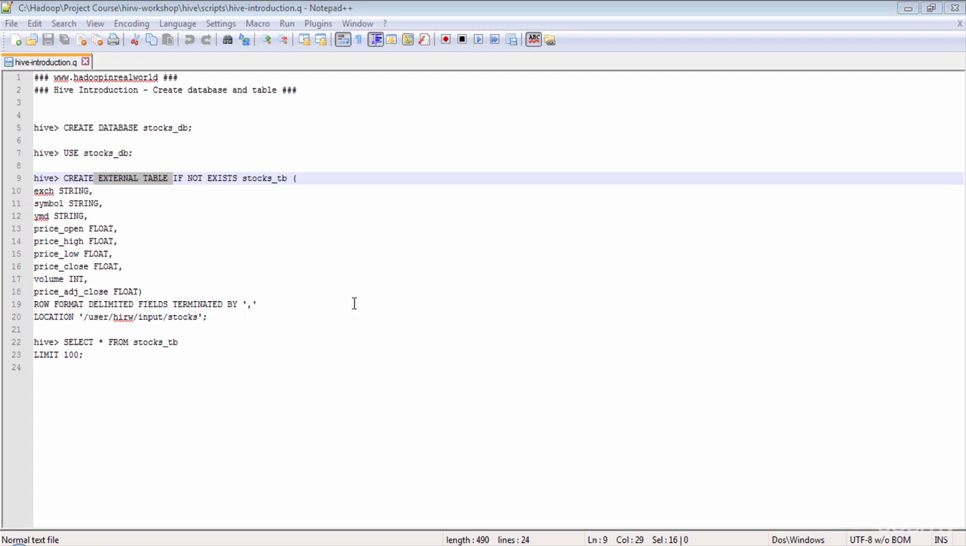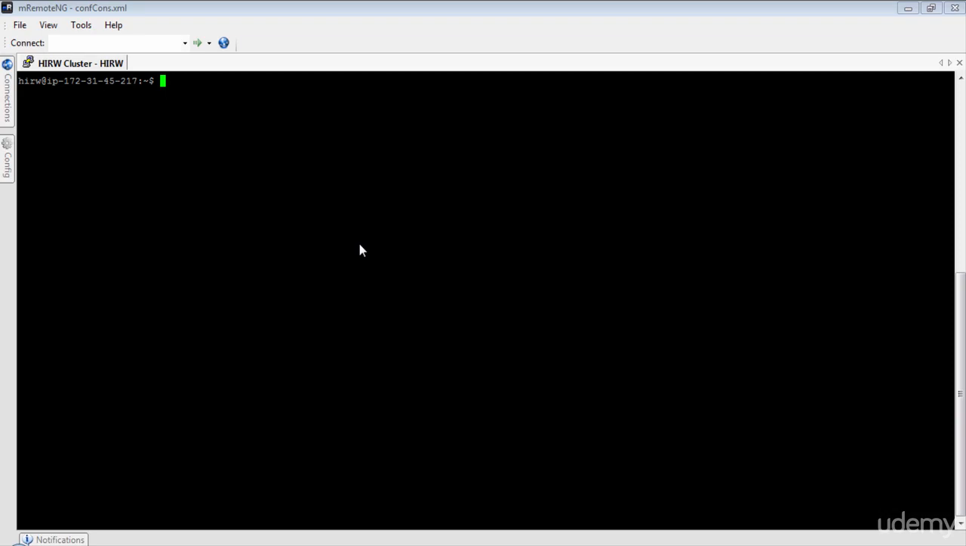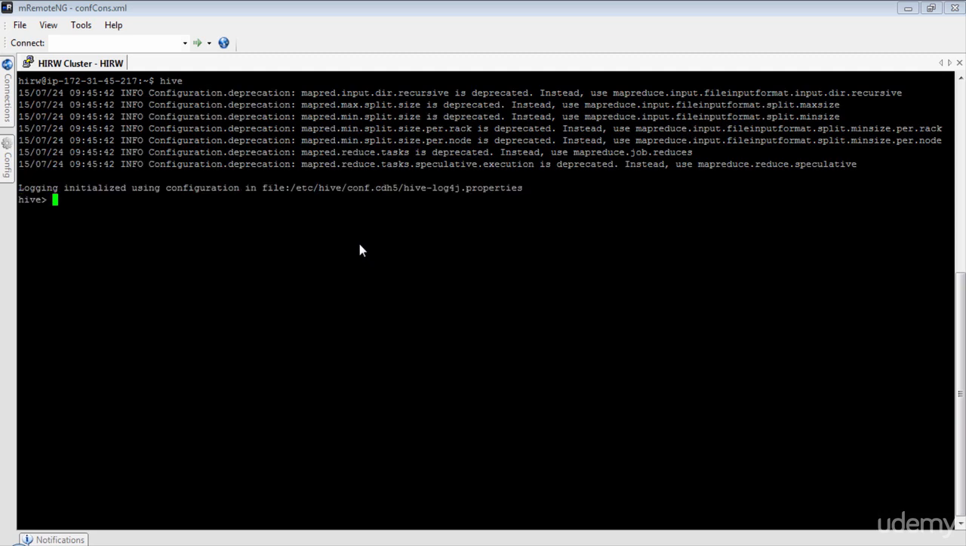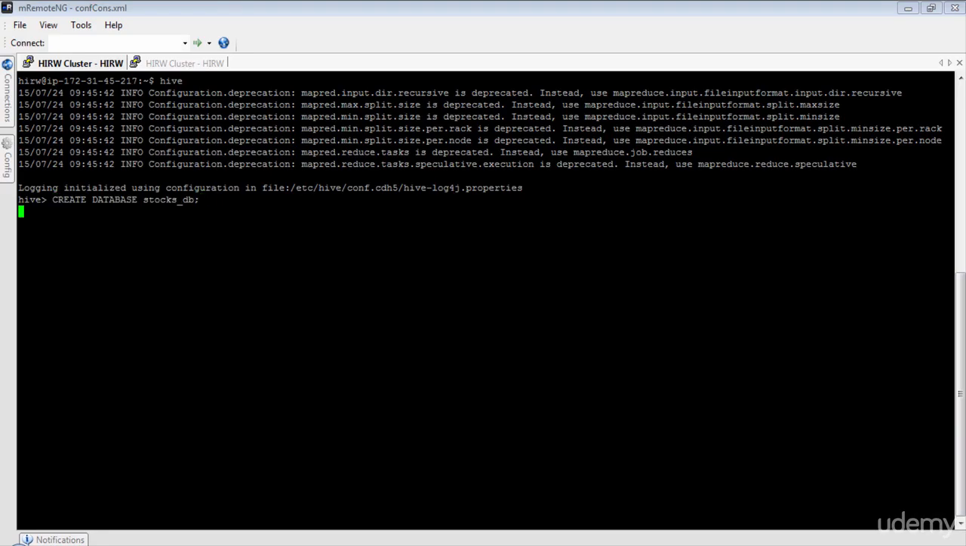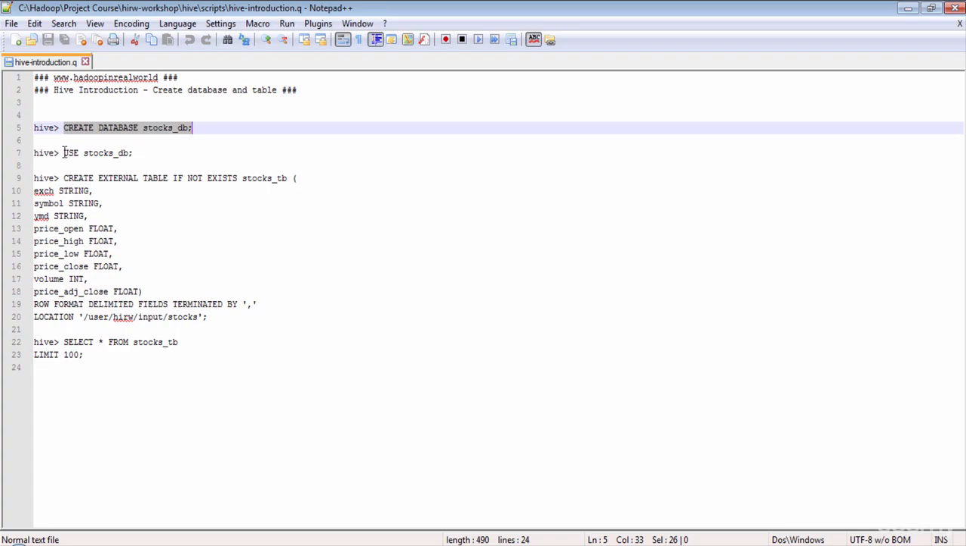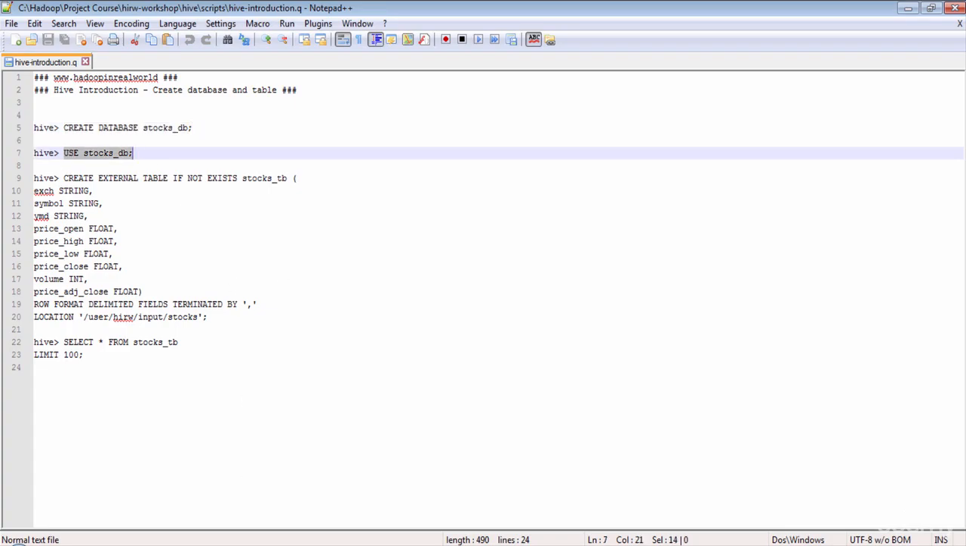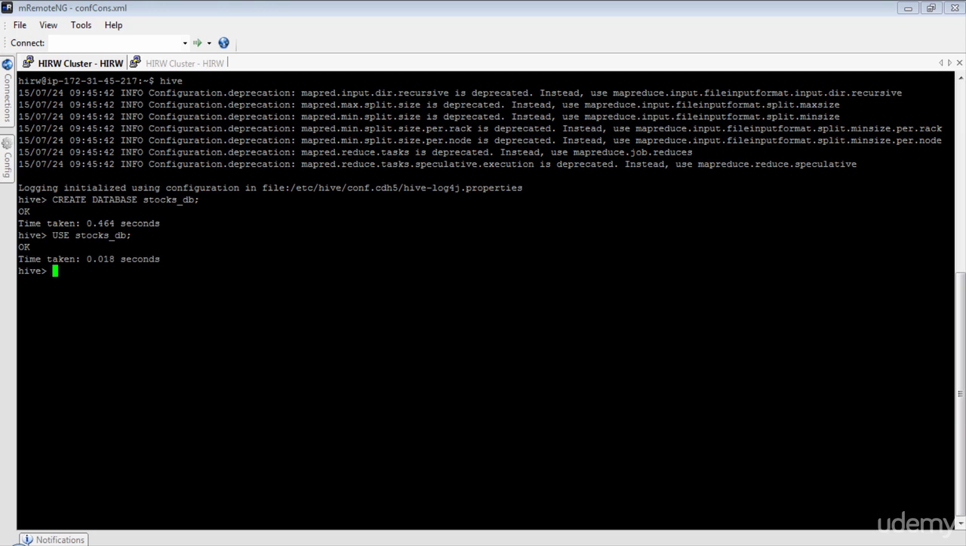Now let's see how to execute this script in our cluster. Just like the grunt shell in Pig, Hive offers an interactive shell where you can execute Hive queries. Simply type hive and enter in the cluster to enter the Hive shell. Here you can type in Hive queries. Let's now create the database and the table. Let's copy the create database instruction here. Let's execute it. The database is now created. So now we're going to switch the database to stocks_db.